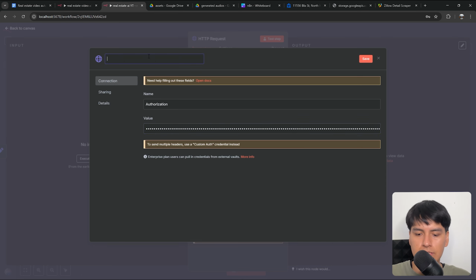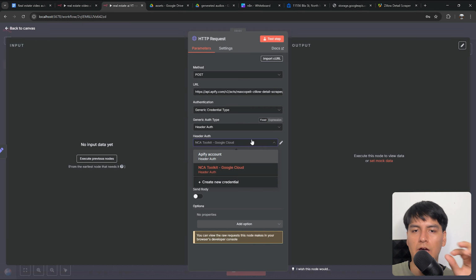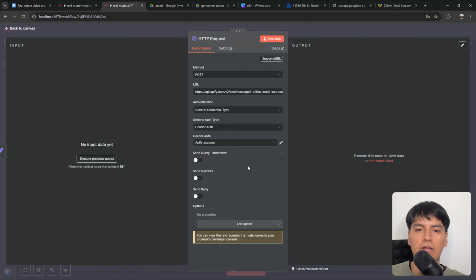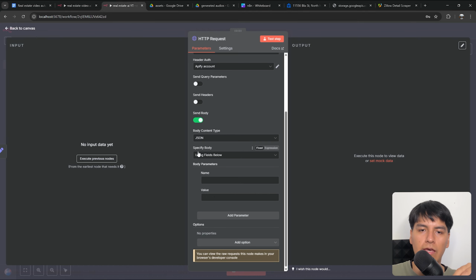So just type in Apify right here so you can easily identify it, and just click on save. After that, you'll be able to see your Apify account, or whatever you named it, in this drop down right here. So just click on it and that's it. Now we just need to set up the part in which we will send what URL we need to scrape. For this, just enable send body, and for specify body, just select using JSON.